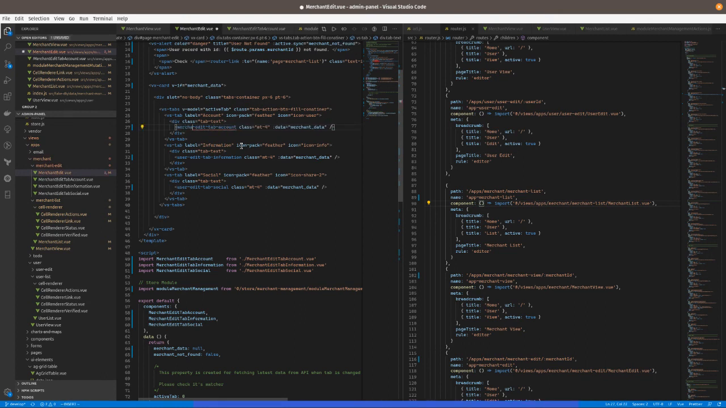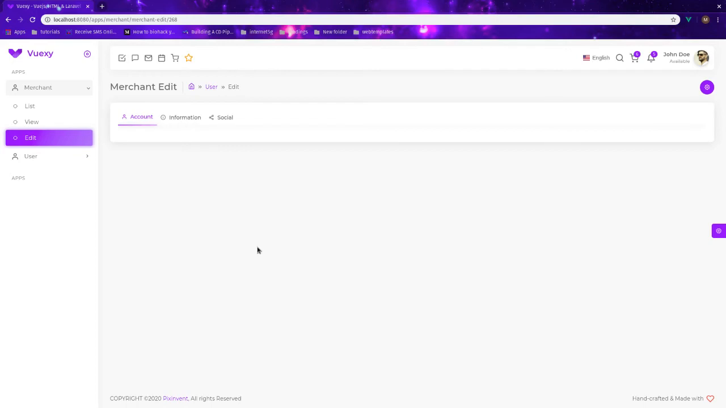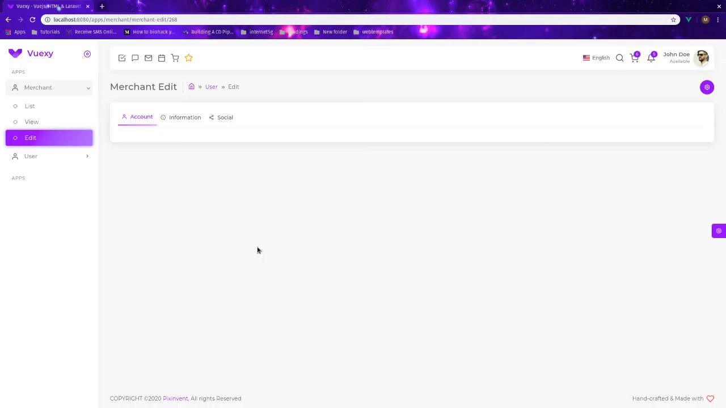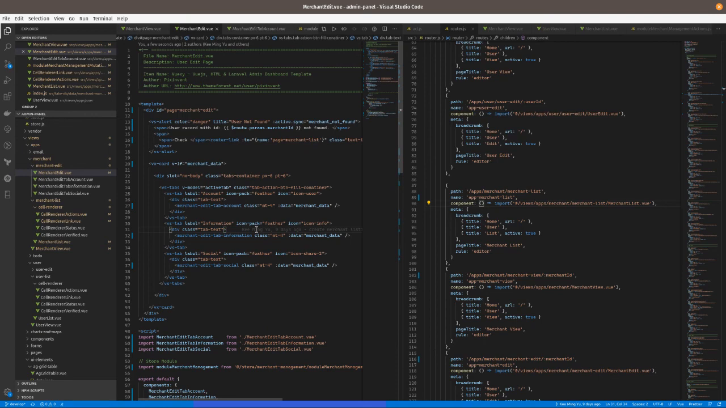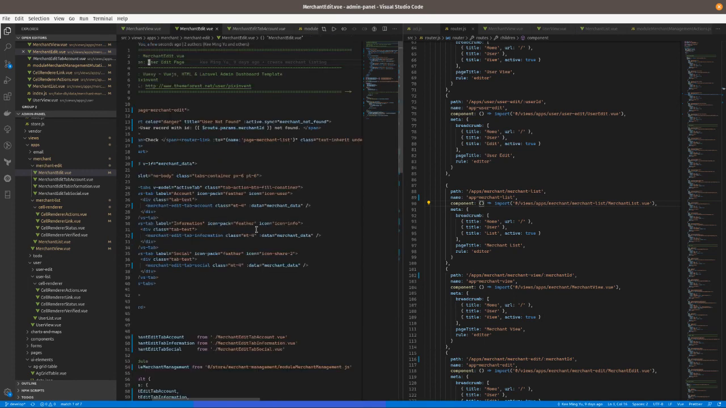Merchant edit tab accounts, this one as well. Merchant edit tab information. And finally, merchant edit tab social, because you can see all the files are here. So I just want to import all these and put them over here. Okay, but no data is being shown because user edit tab accounts. Oh jeez. No, I don't have any more.